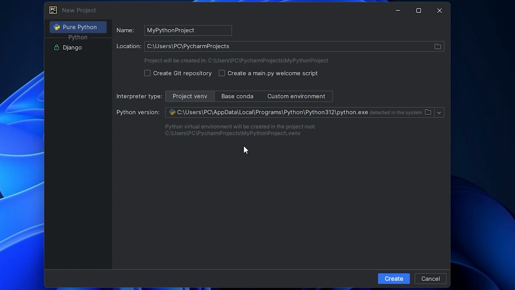A new window will appear. On the left side, you'll see different Python frameworks like Django, but for now, we'll choose pure Python. On the right side, there are some options we should pay attention to for the initial setup. In the Name section, we pick a name that makes sense for our project. In the Location section, we tell the system where to put the project. There are 2 checkboxes, one for making a GitHub repository and another for creating a default welcome script page. We don't need any of them, so we just leave them unchecked.